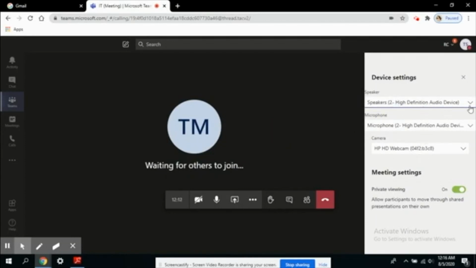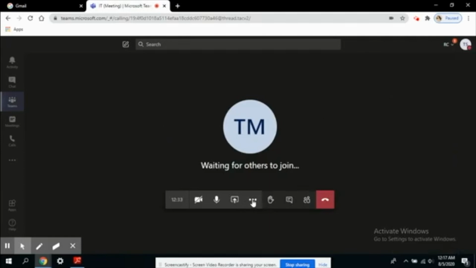You can adjust your speakers from here, set your microphone from here, set up your camera, and you can start private viewing, allowing the participants to move through their presentations. You can switch this on and off while using it. So this is the device settings.